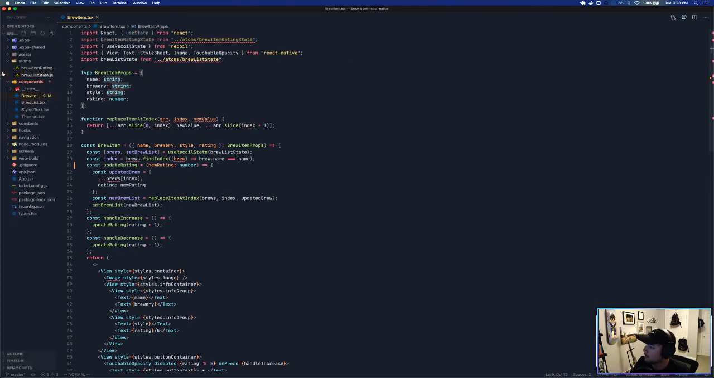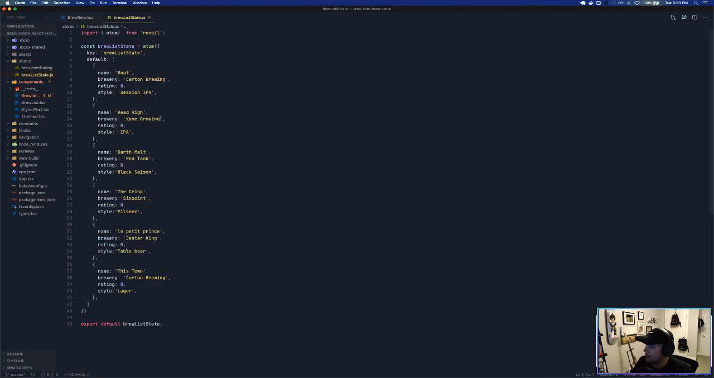Okay. So here we have our brew list state. Right now we have an array of objects. We're going to change this to an array of IDs. When you add a brew, a new ID will be inserted. When you remove a brew, one of the IDs will be removed. And so right now, this is not going to cut it.